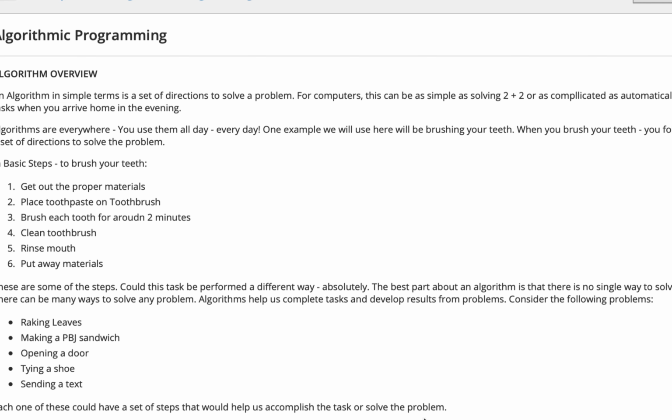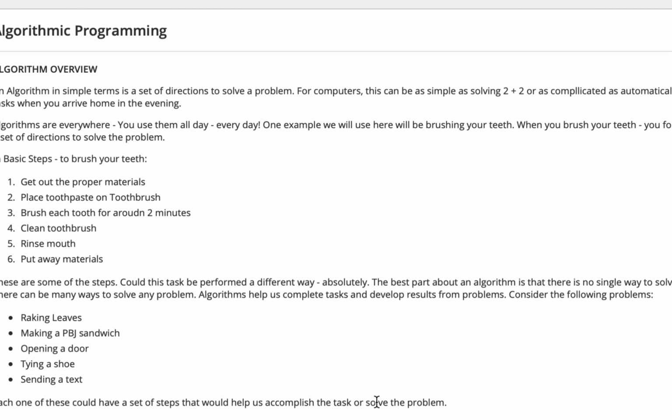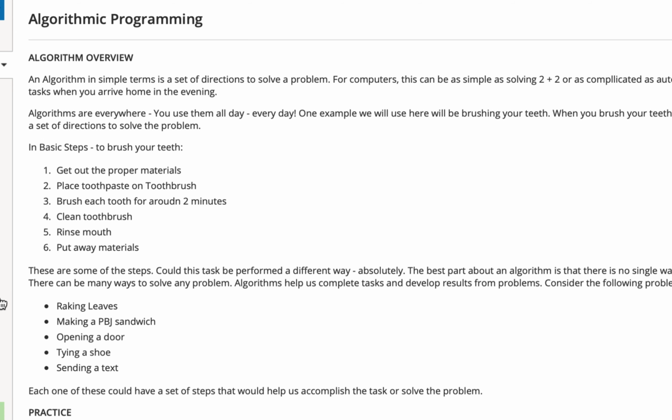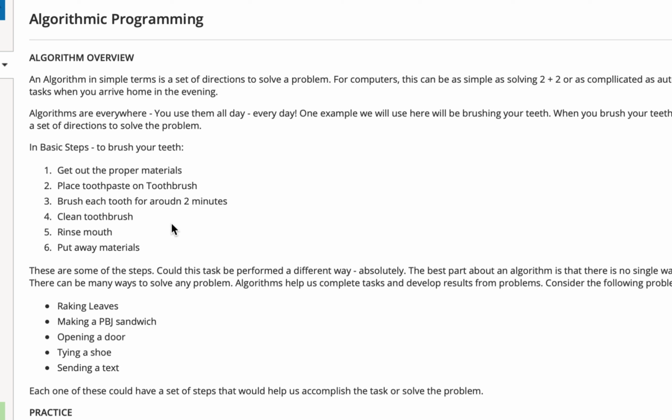And computers are dumb machines in the sense that they don't know how to do things unless they're programmed. And in order to program them, we have to have this algorithmic step, this step-by-step process. What happens when this happens? And then what happens after this step? So we're just going to walk through those steps one at a time.